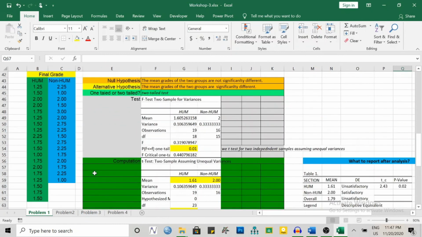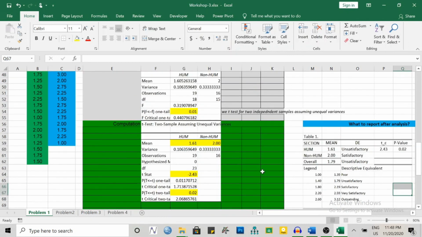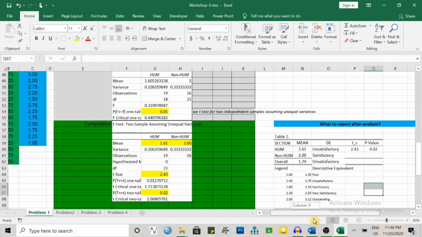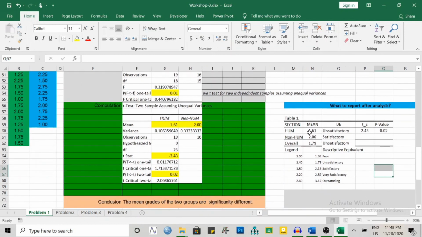Since the test is saying that the means are significantly different, then it means that one group is performing lower than the other group. And how do we know which group is doing that? We can actually base it on the mean. It is consistent that the mean grade of one of the groups is quite low relative to the mean of the other one. Oops, we made an error here. It should not be like this. In BSU, it should be the reverse. So 1 to 1.39 should be the outstanding grade, not the other way around.